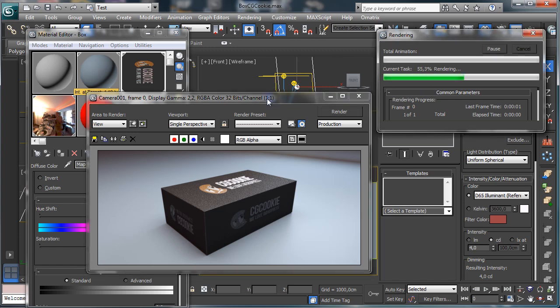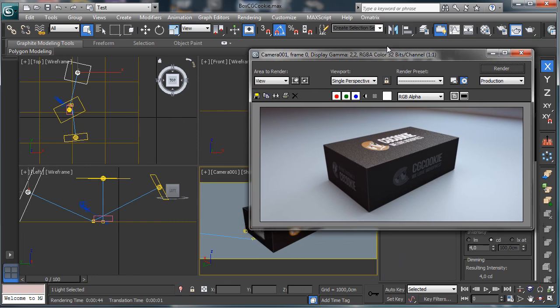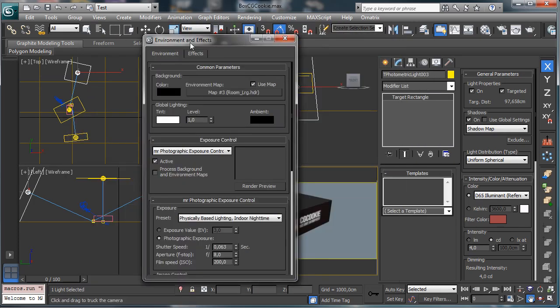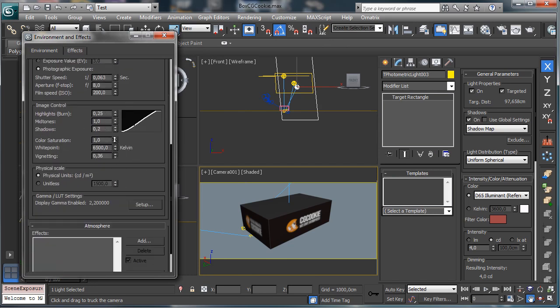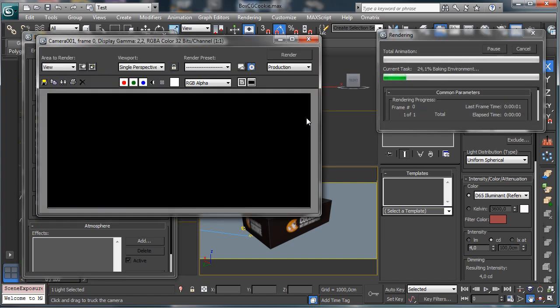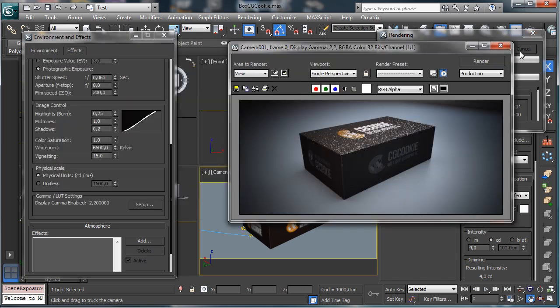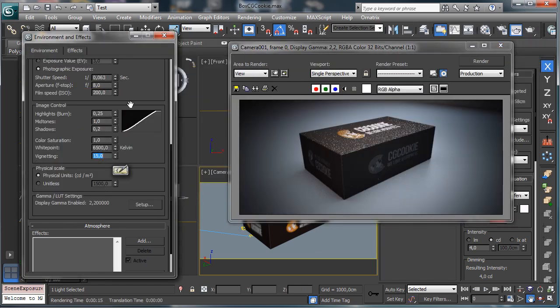So I can stop, and we can just move it a little bit like there, and inside the exposure control we can add a little bit of lighting. Let's try with 20 maybe, or 50, 15. Let's try to render a fast preview. It is too much, obviously. Let's go for 5 just to have a little bit.